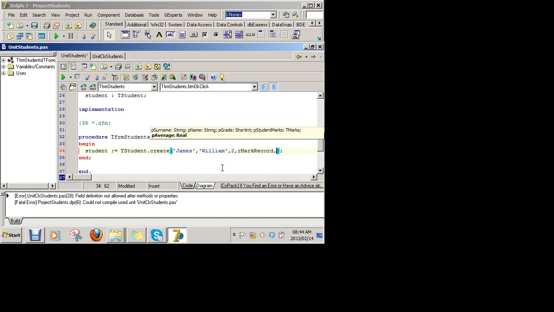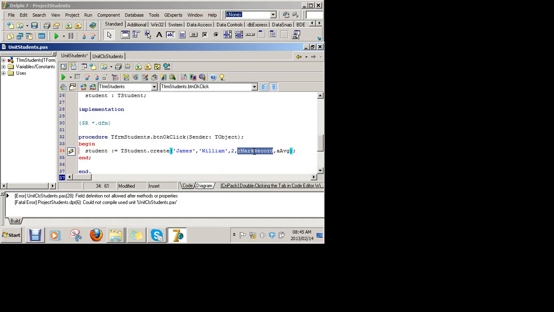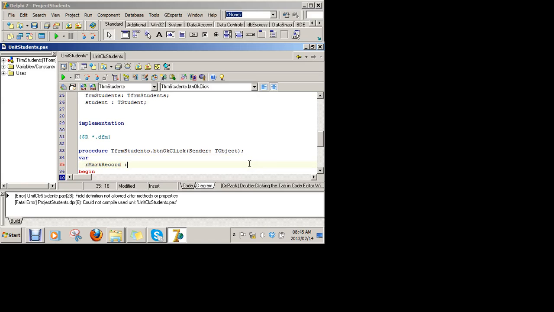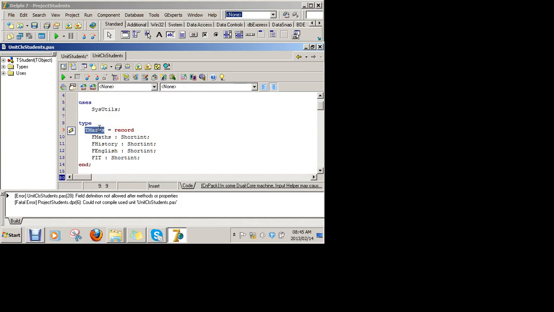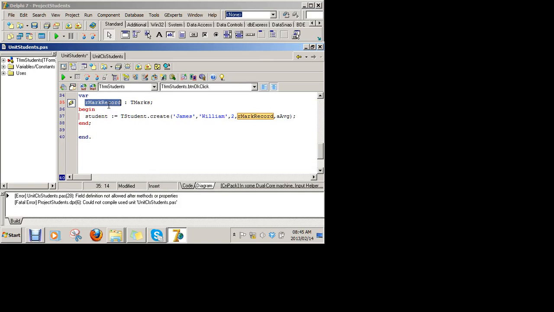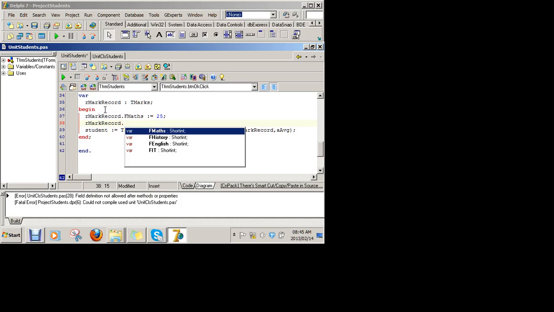And then the average, you don't need an average there, but I don't know how I put that average. It was a mistake. That average is calculated. We cannot get it from outside. Now this record we must create outside. So we come here and create it, or we can create the record here under var. This is TMarks. And then we must assign it some values before we assign it to the student. Like in this case, we say maths, we assign it 25, and then history, assign it any value.